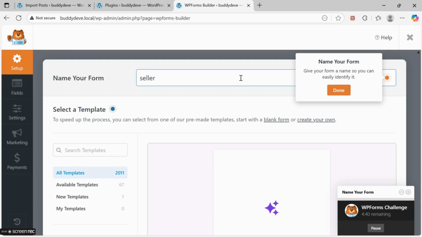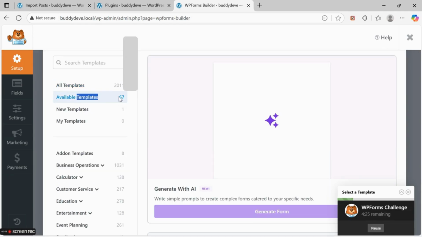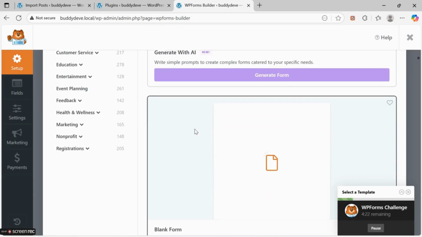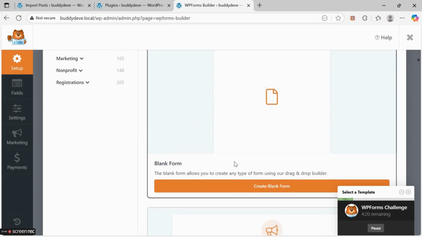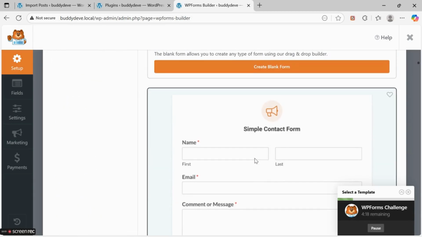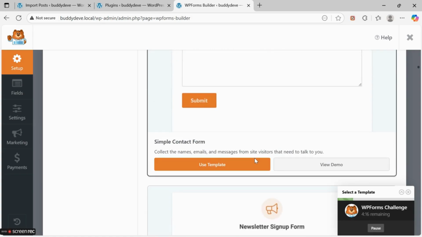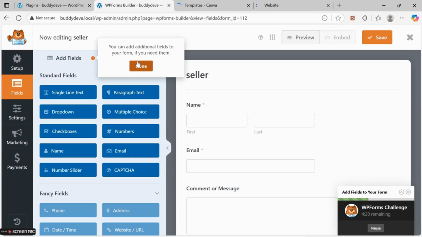After this, you can see there are a variety of templates from which we can choose. You can also create your own AI-based template. So let's select this blank form. Click on Use this template. So you can use this. From here you can add the fields whichever are required.